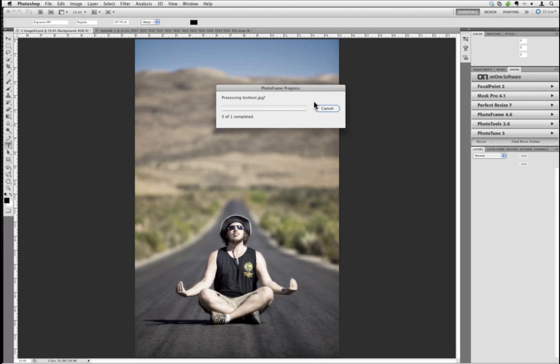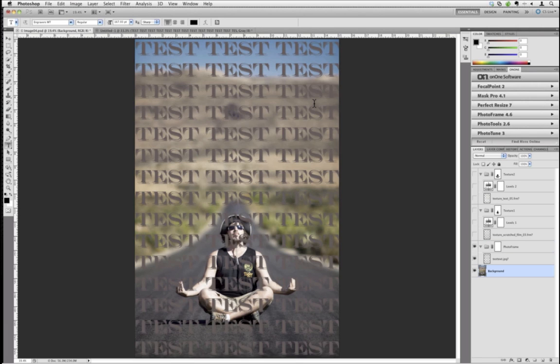Let PhotoFrame do its thing. So this is how you get your own text into PhotoFrame. And you can, again, change the font and the style of it, that's fine. But the point is, because it's a JPEG, you can't do anything after the fact. It's just an image like any other image.